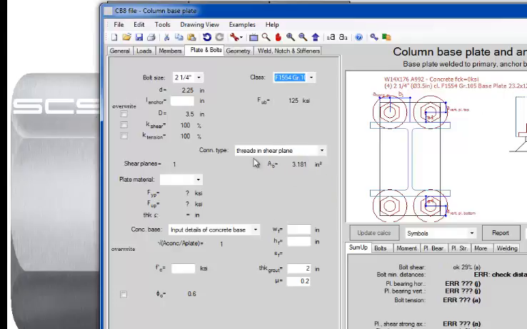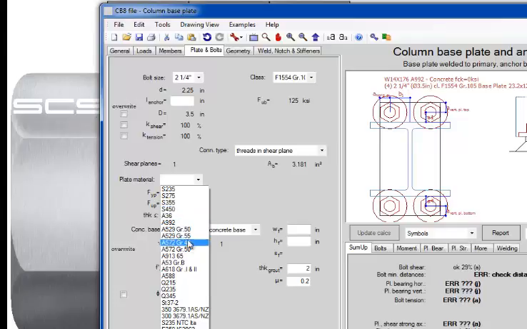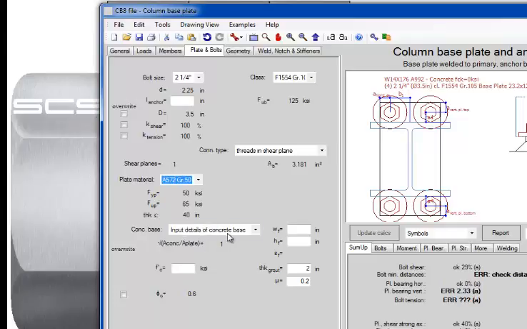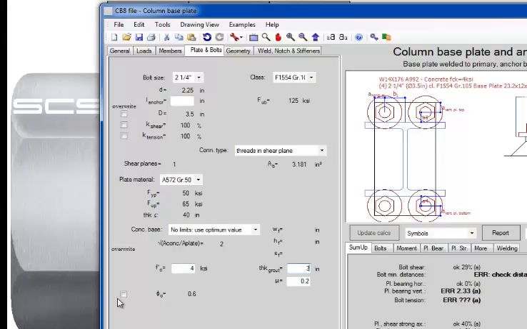Let's also input material for plate, concrete and grout thickness as per example data. Square root of concrete area ratio is set to 2 as per manual hypothesis. In the manual, the phi coefficient is taken as 0.65, so we override the default SCS value.